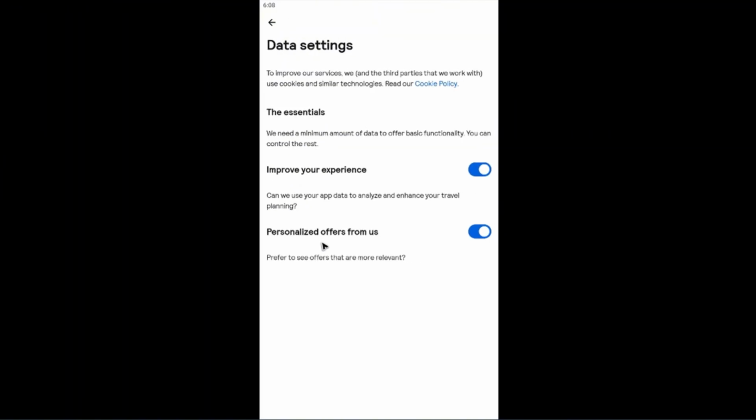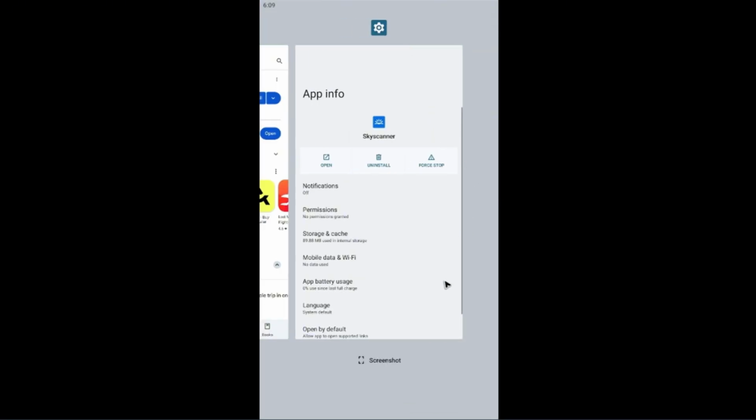Tap on it. Now, under here, the essentials, we have improve your experience and personalized offers from Skyscanner. Make sure that you turn these off. Okay. Once that's done, close the app like so.